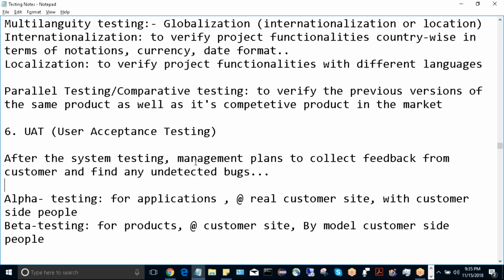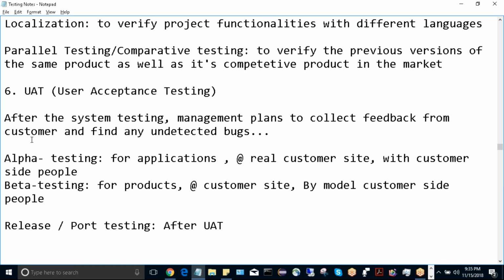They use different kinds of tools to quickly check. They can easily catch the bugs which are not detected by the test team. And there are alpha testing and beta testing involved. Alpha testing is for applications, and beta testing is done for products. Both are done at the customer or client side only, by customer side people.